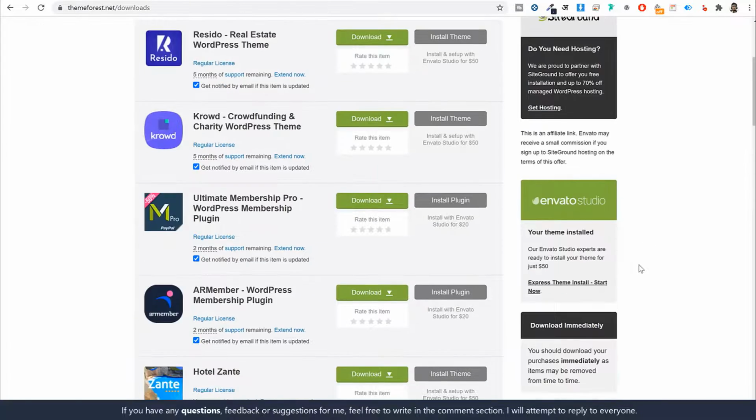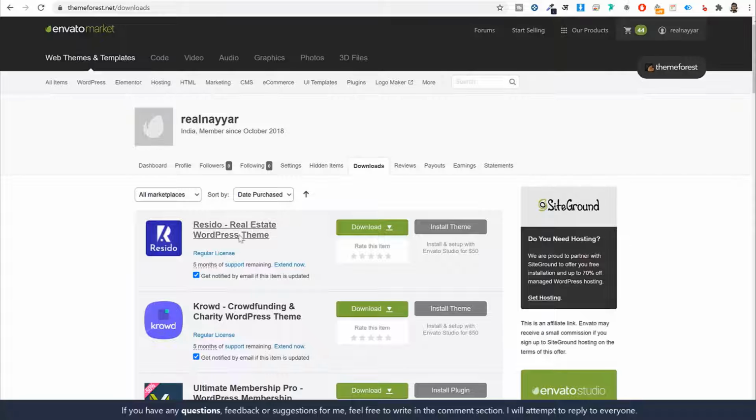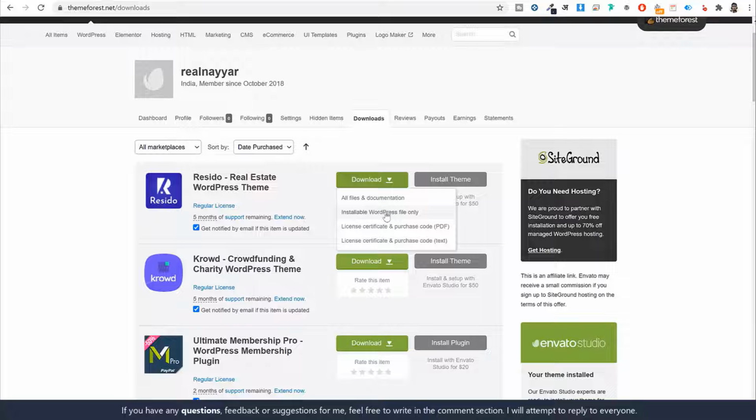Now under downloads, you will see all the different themes and plugins that you have purchased. We want this one, Resido Real Estate WordPress theme. Click on download. Now select this option, installable WordPress file only, which is the second option. Select that. A new file will start downloading for you. And as you can see, it is already done.